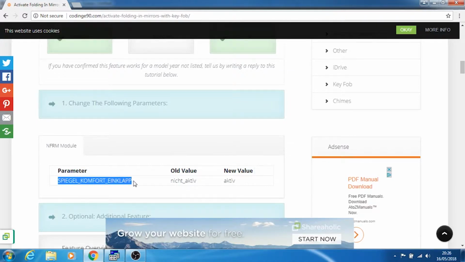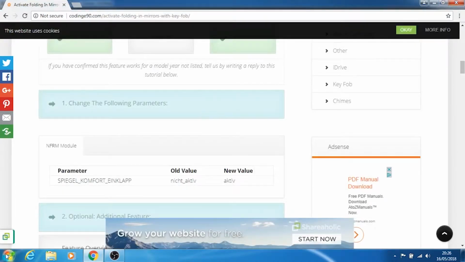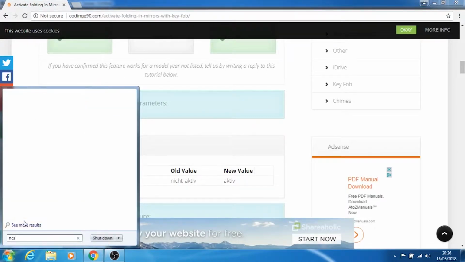This is an E8x, so this is slightly different. I can actually just search for Comfort Einklappen. This is abbreviated to SGL or something like that. I can't exactly remember. So if you want to know the exact parameter, if you've got an E9x for example, then this is the one you're looking for. So I'll close NCS Expert and start it up again.